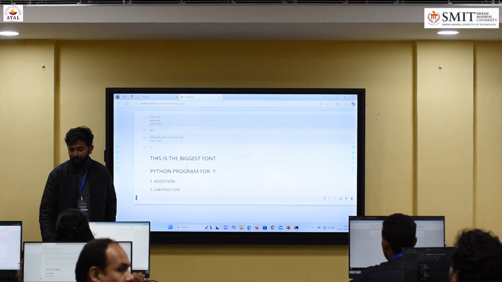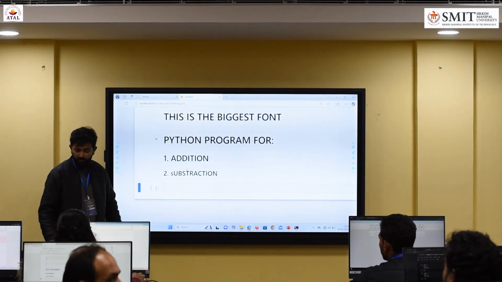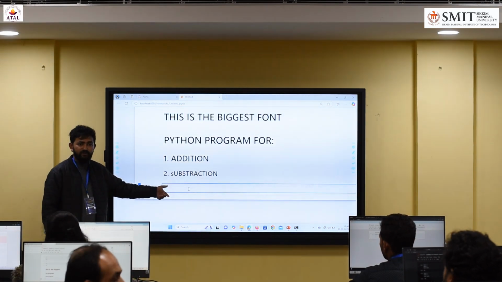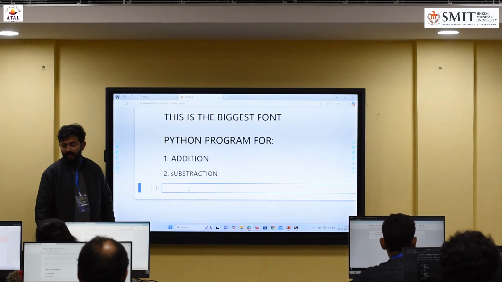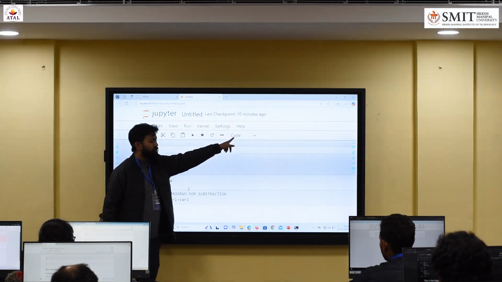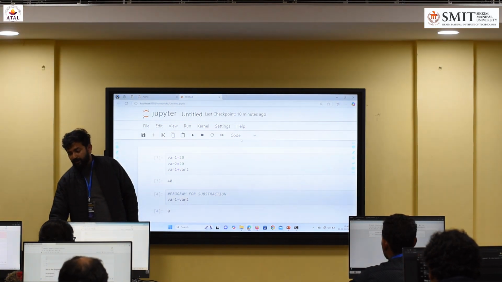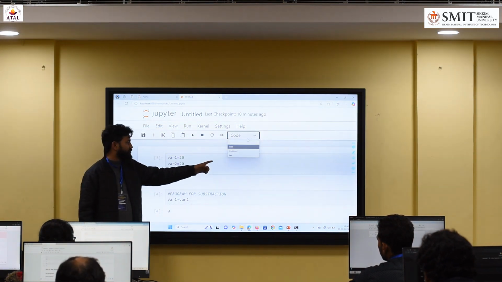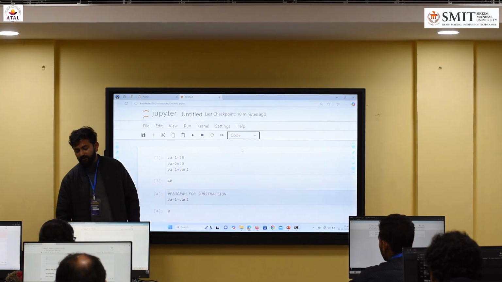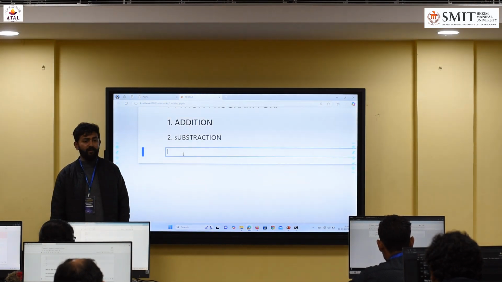If you are unable to do this, you are on this screen, right? Go to this block first. Click on this block and go to the top. At the top, you will see "code" written. In that, simply click and you will see the second option, that is markdown. Click on markdown. Now it will be treated as markdown.